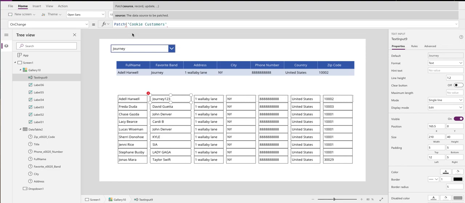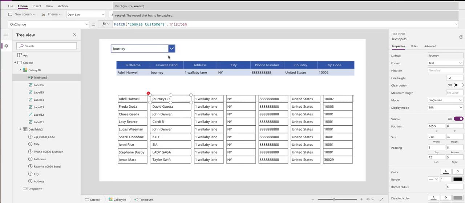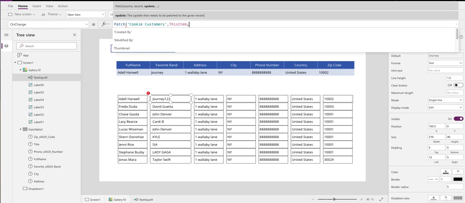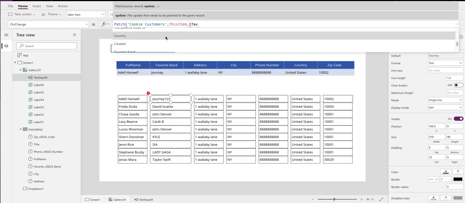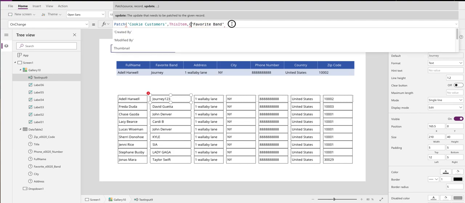So we're going to do cookie customers. And then we're going to do a comma. What are we going to update? We're going to say it's this item because this is what we've clicked on. And then you're going to do a comma. And you're going to do brackets here. And you're actually going to say, what's the favorite band? So that's what you're updating. So what's that data type? You can scroll down, favorite band. So I could just add it there, so we delete that.